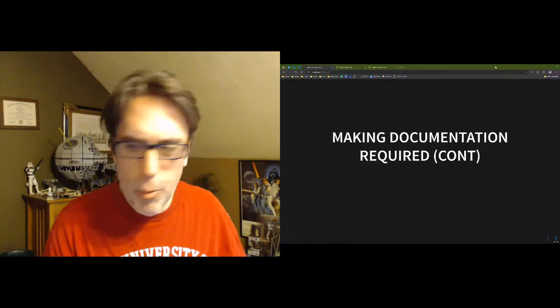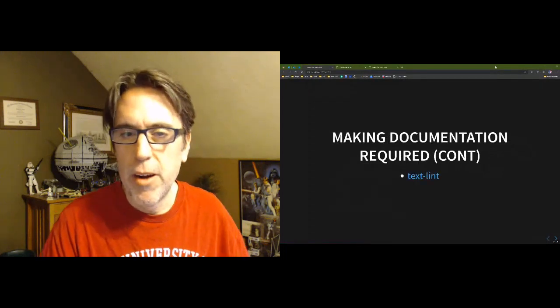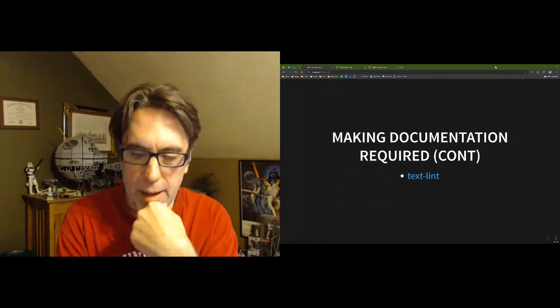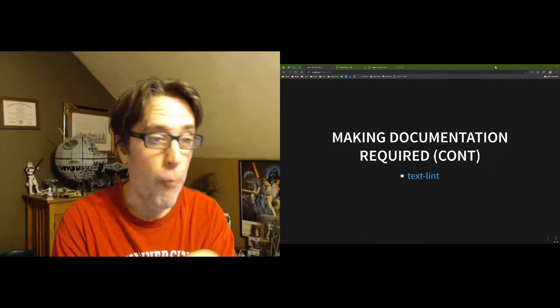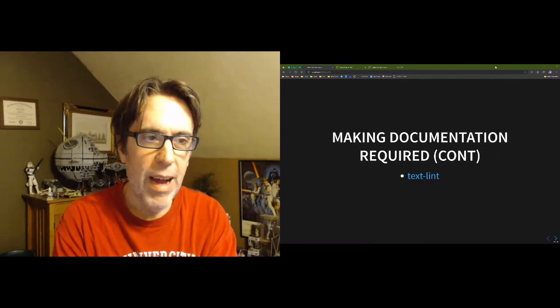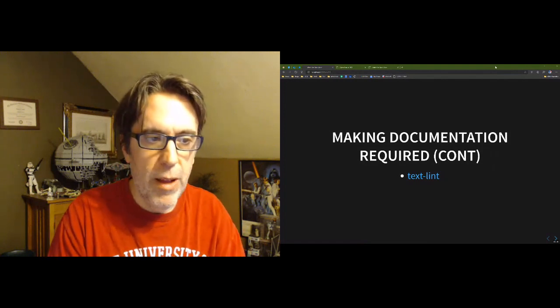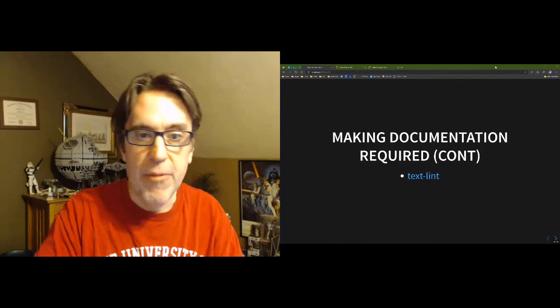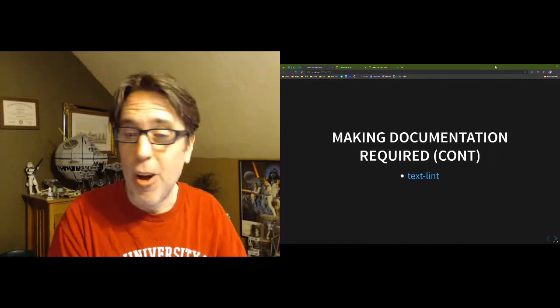As some more things to think about in terms of making documentation required, I did some checking to see what kind of ways there were out there to enforce that. I couldn't really find a way to say that on this project, if I add code in this particular folder, then I have to have a corresponding piece of documentation as well. I couldn't find a way to automate that.